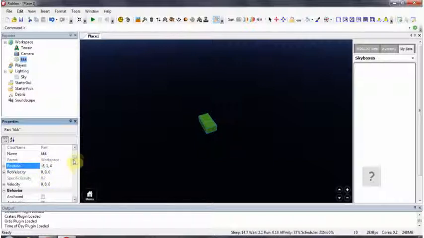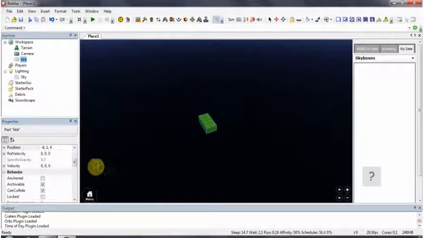So, you also have rotational velocity and velocity. I won't be going into that now, but it has to do with the movement of the part. So, if I set the velocity here to 5, it would turn the part into like a conveyor belt. So, anything that's sitting on it, it will move along it.